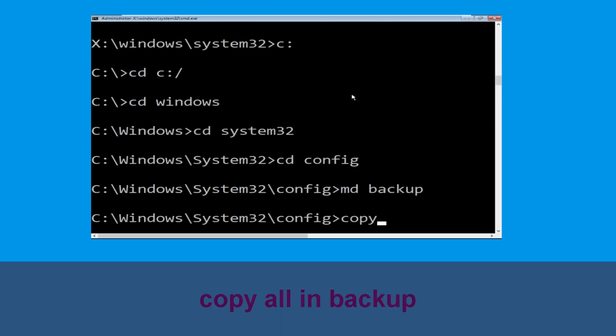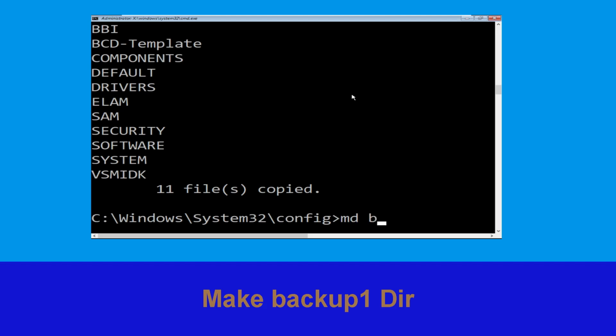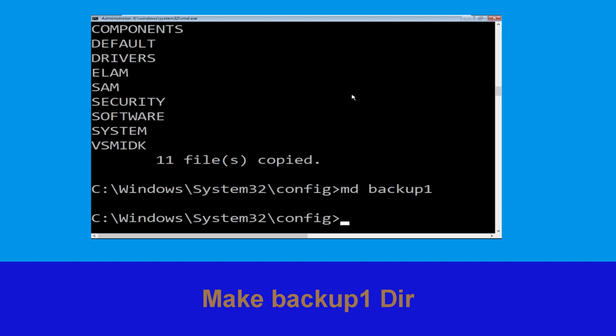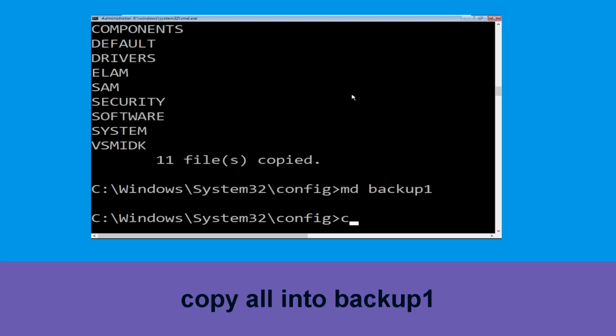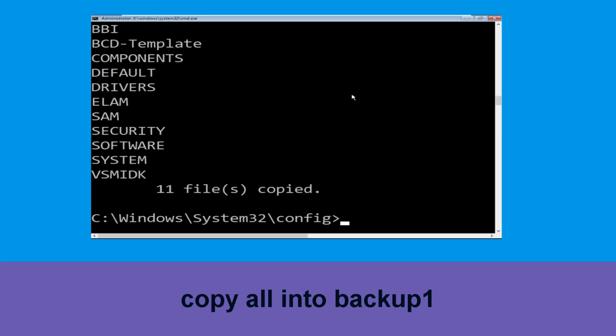Now execute this command. Type copy space *** space backup and simply hit enter. Now type md backup1 and hit enter. Now execute this command carefully. Type in copy space ** space backup1, then simply hit enter to execute the command.